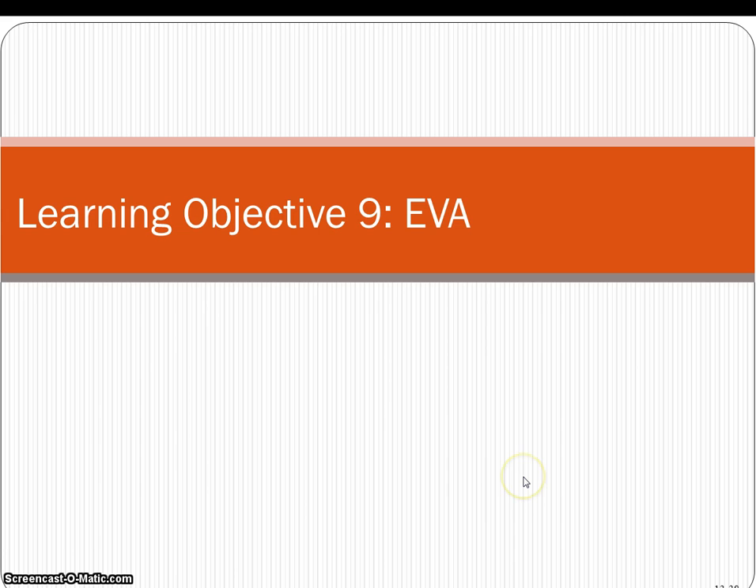Just wanted to touch base on two topics that we didn't cover in class, as we dedicate a little bit more time to in-class exercises. But I still want everyone to be familiar with the content, and you're accountable for the content. So this is primarily a familiarization with the EVA approach to evaluating an investment center performance.